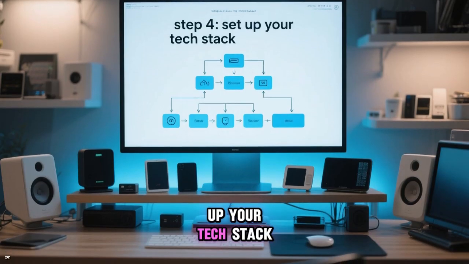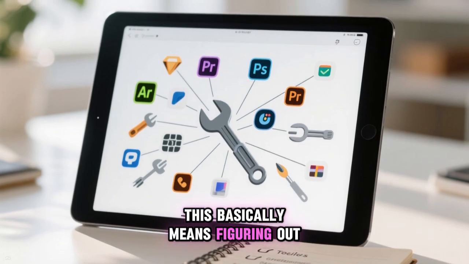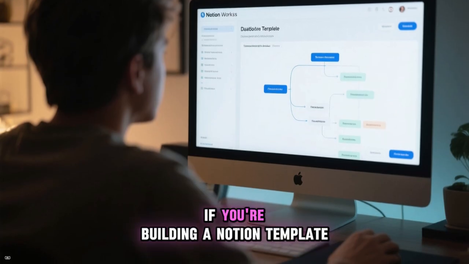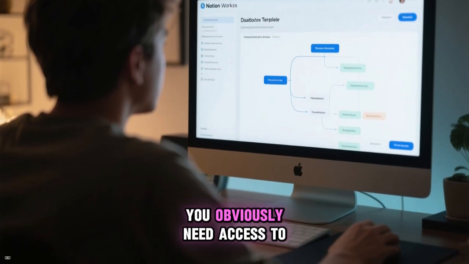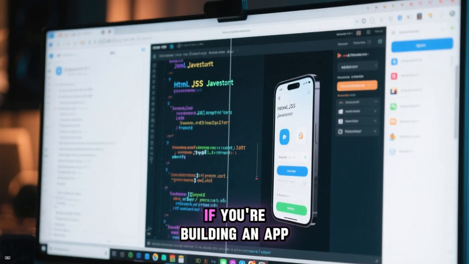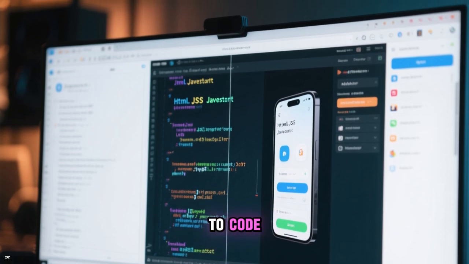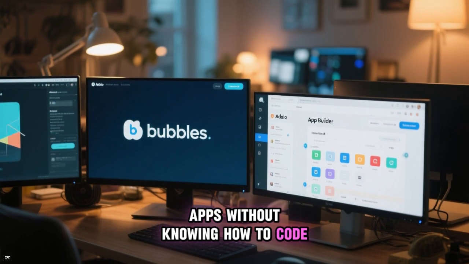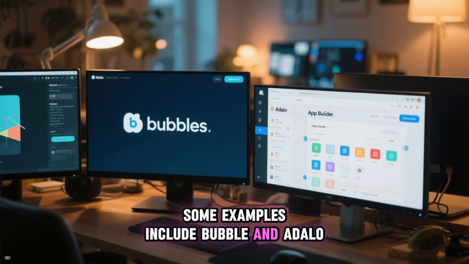Step 4 is to set up your tech stack. This basically means figuring out what tools you need to use to build your digital product. For example, if you're building a Notion template, you obviously need access to Notion itself. If you're building an app, you'll need to learn how to code. But there are also no-code tools out there that can help you build apps without knowing how to code. Some examples include Bubble and Adalo.